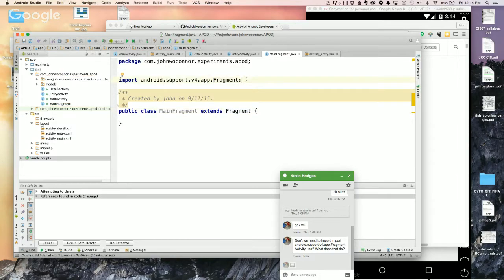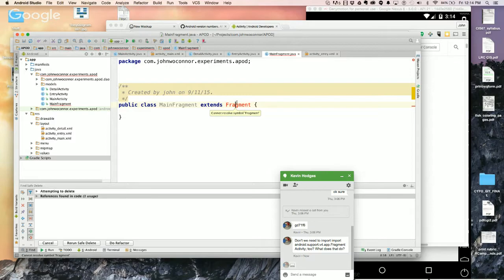If you don't want to support back to v4, if you want to say you have to use Android 4 and above, that's perfectly fine. Most devices are still on Android 4 and above. It's very rare to find anything in the 2 line anymore. So I'm okay with using just the regular Android fragment myself.